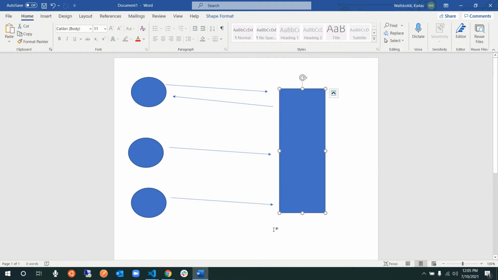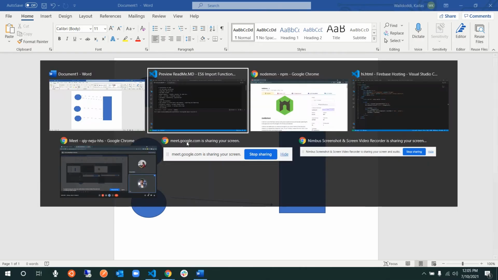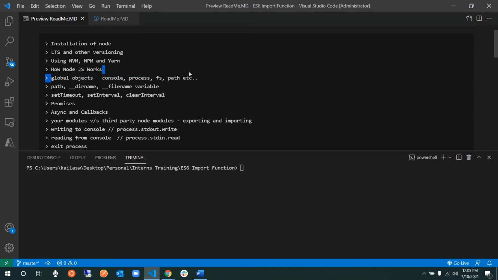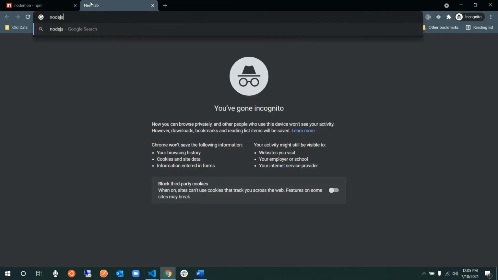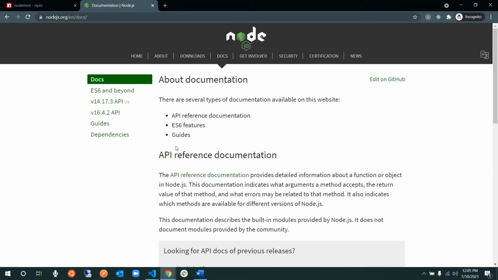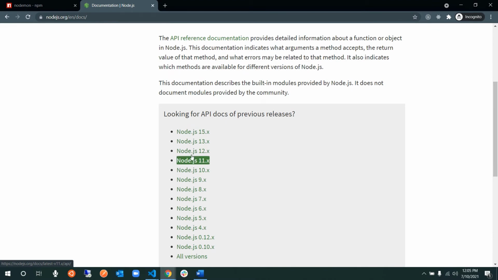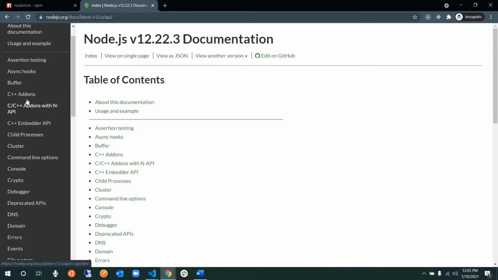So that is what I think is required. Okay. So the next thing is about global objects. I think we already talked about this, but again I'll just go ahead and show you. Go to Node.js, click on docs, and then click on any API references, and you can see that there are a lot of things on the left hand side menu. Most of the things which you see here are global objects.